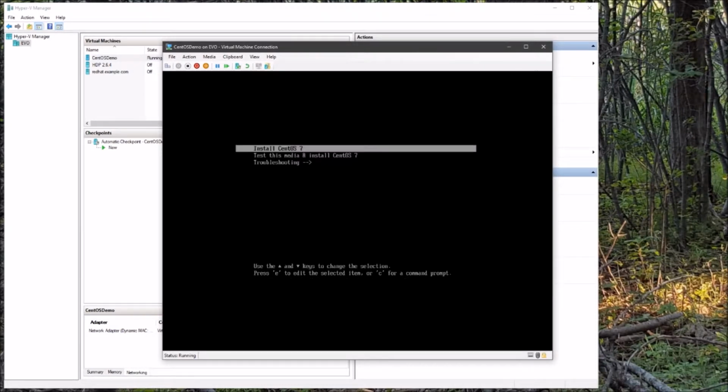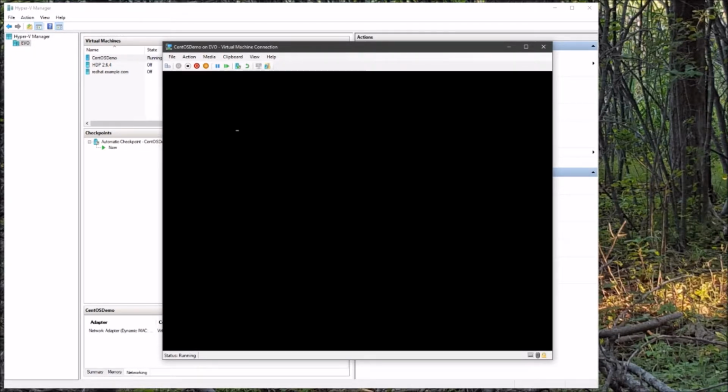So we don't want to test the media. You can if you're worried about it. In this case, I've used it for a different install already, so I'm just going to go ahead with it. So we want to install CentOS 7, so just hit up to get to there and hit enter.